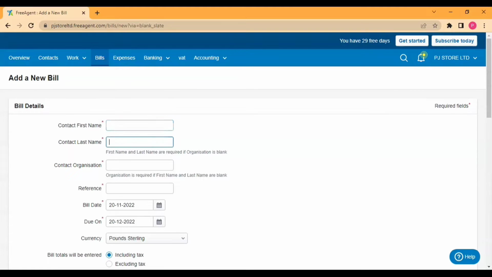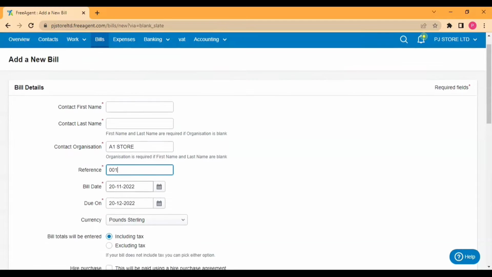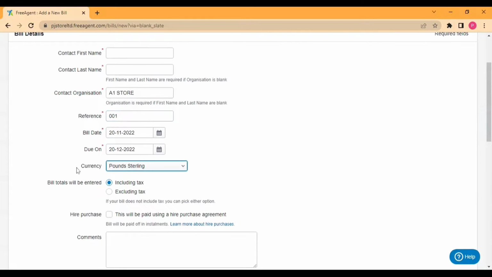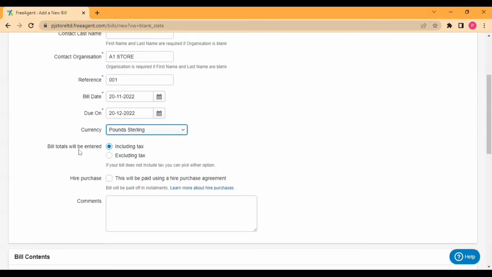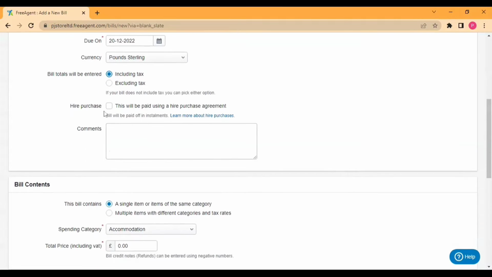So this is the first name and last name, or if you have an organization name, then you can enter that. From both fields, you need to enter the details in only one field. So I am entering the organization detail, A1 Store, then the reference number, then bill date, due date, currency, and bill totals, which will be entered including tax or excluding tax. So I am selecting including tax.